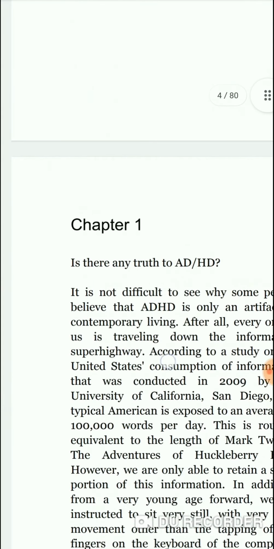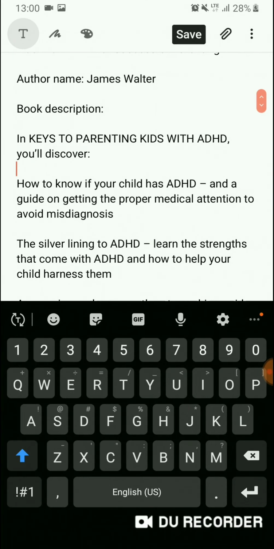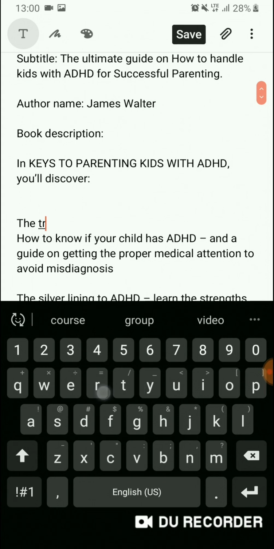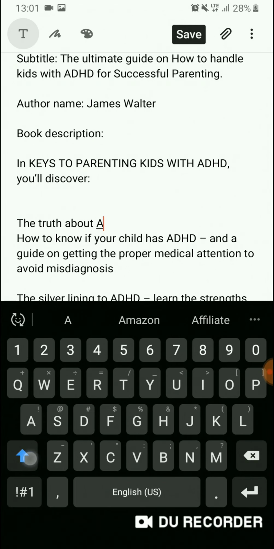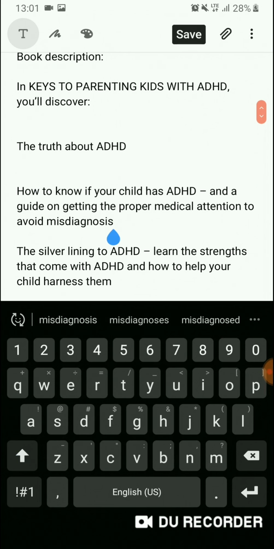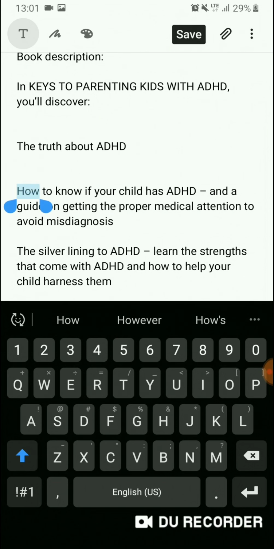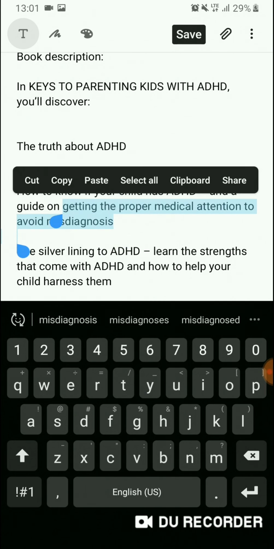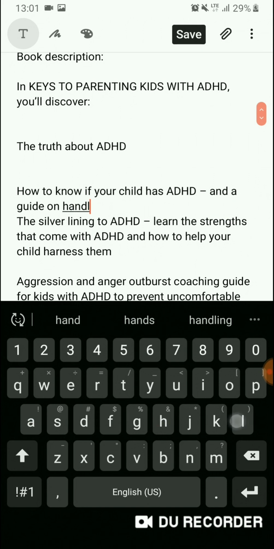So I will just come. You discover the truth about ADHD. So let me just add this. The truth about ADHD. How to know if your child has ADHD and a guide on getting the proper medical attention. Now, I think this book doesn't deal with medical attention, so let me just remove this. On guide on handling it.